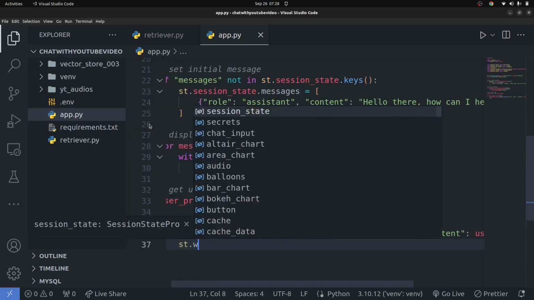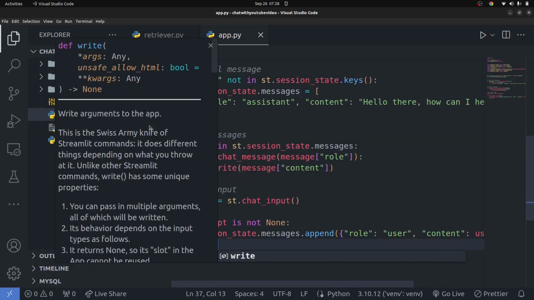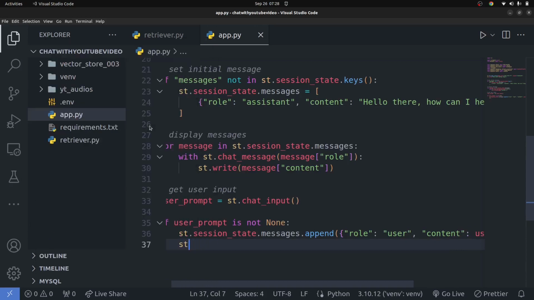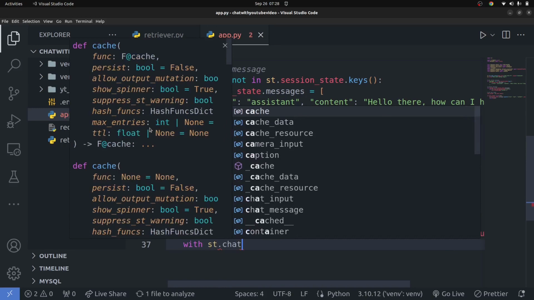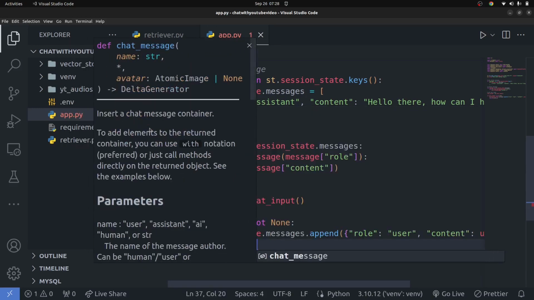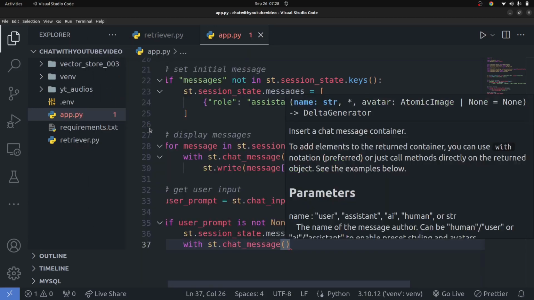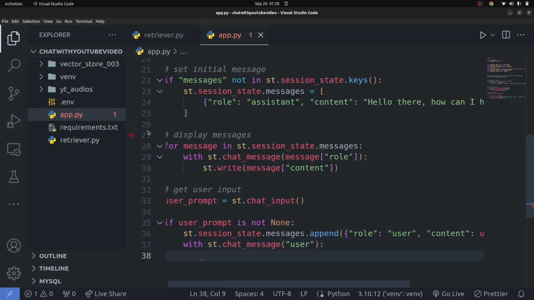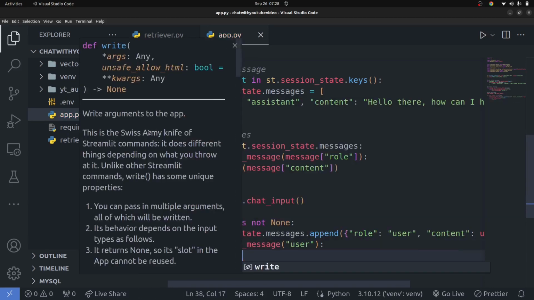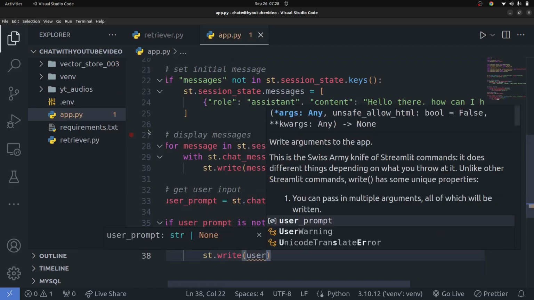Once we have that, you're going to run this onto the screen. Say with st.chat_message, and the role is going to be user. And finally you're going to do streamlit.write, and you're going to write the user prompt onto the screen.